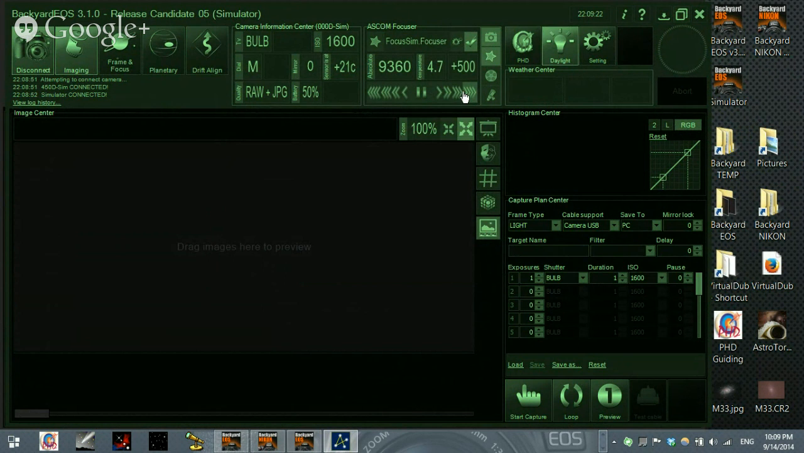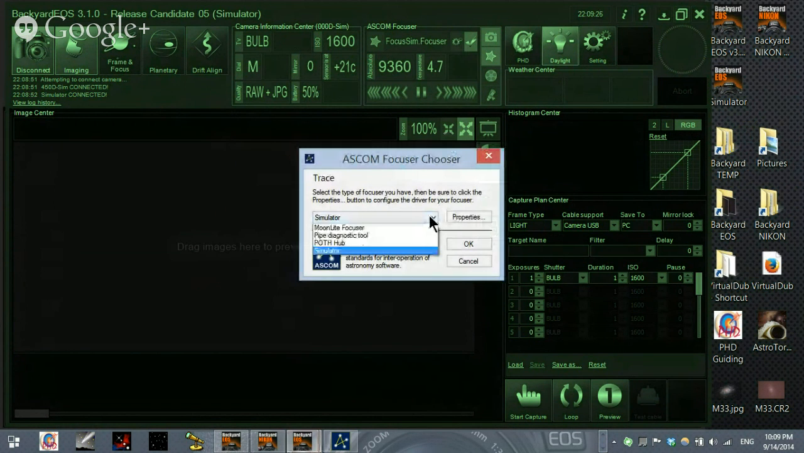So if you had a Moonlight focuser, then the only difference is you would have selected the Moonlight focuser here. So whatever focuser driver you have that drives your motorized focuser, if it has an ASCOM driver, you can use it in BackyardEOS.